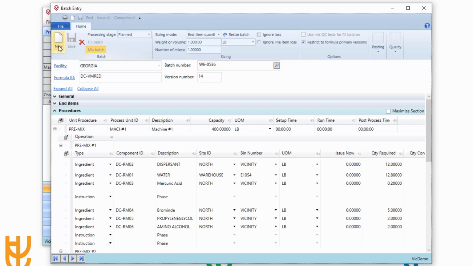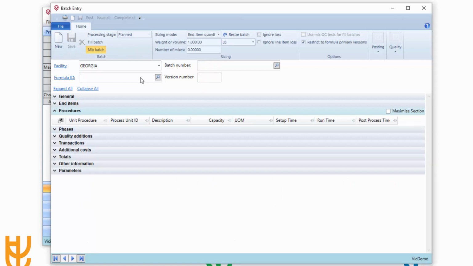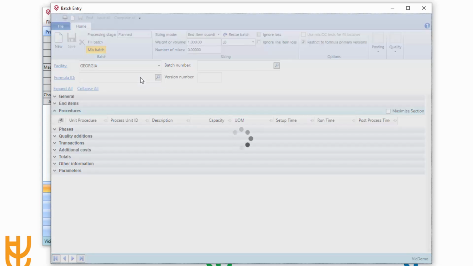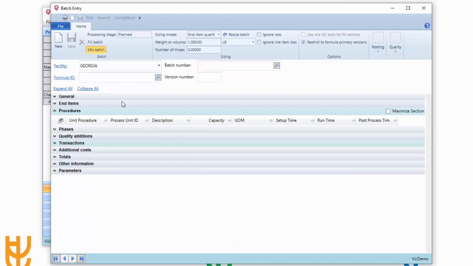So if I want to get rid of this batch ticket, if I looked at it and go, oh, this is the wrong formula, all you need to do is hit the delete button, the X, and that will actually delete this batch number. And if you have auto batch numbering turned on, we'll back up the number again, so we're not burning a batch number on you. So you can see 536 is there again. And you can continue to do that process until you get the formula that you want.